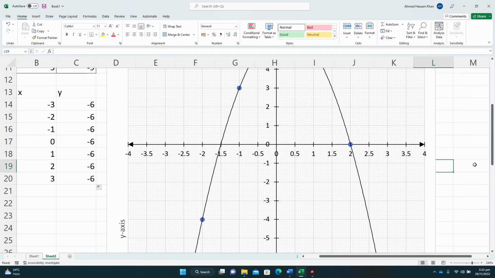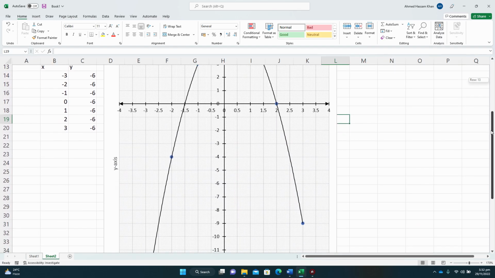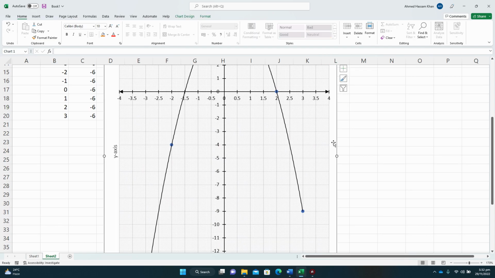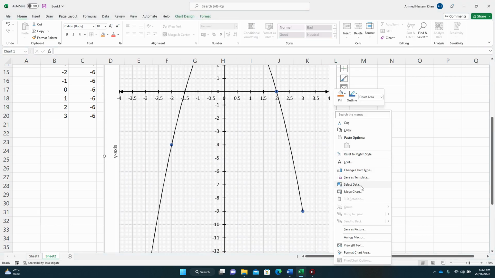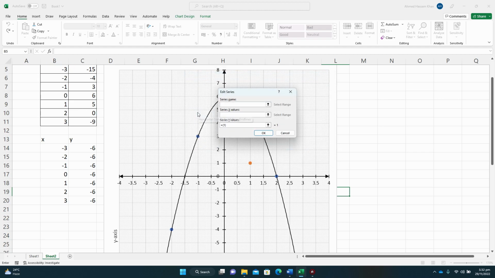So I'm going to select this graph again. I'll zoom it out again. And then I'm going to right click this chart area and go into select data again. Now this was the curve, the series which was previously added, this table. I'm going to add a new table now. The series name will be simply y equal to minus 6, and the x values are as before selected using the mouse, and the y values just like before again.